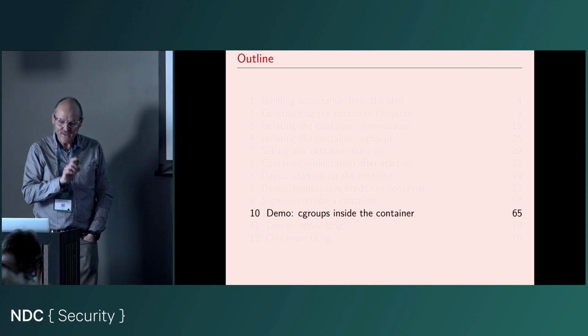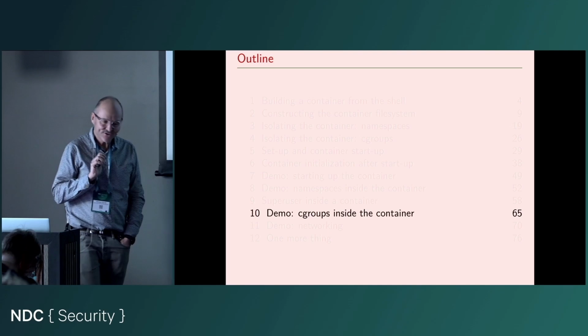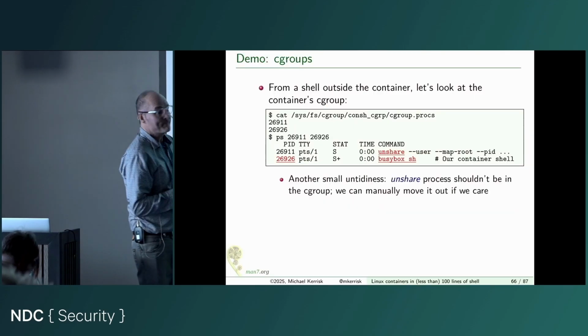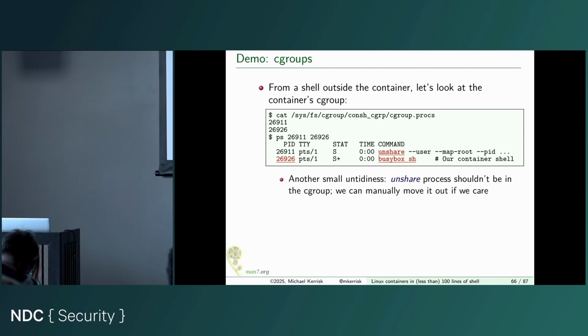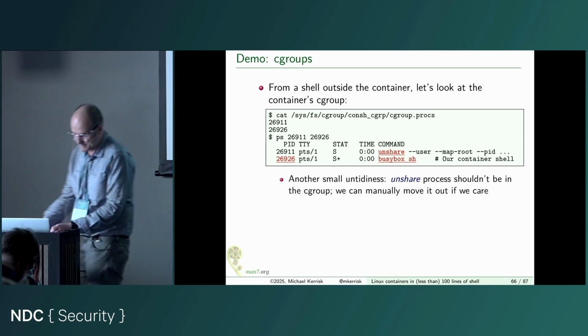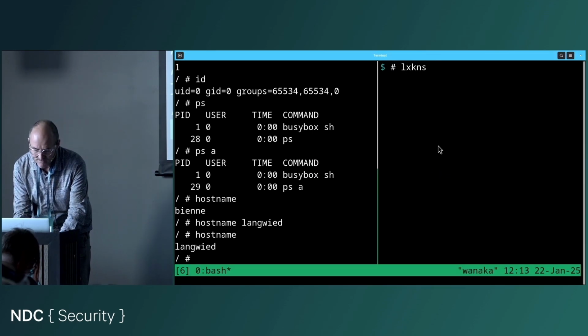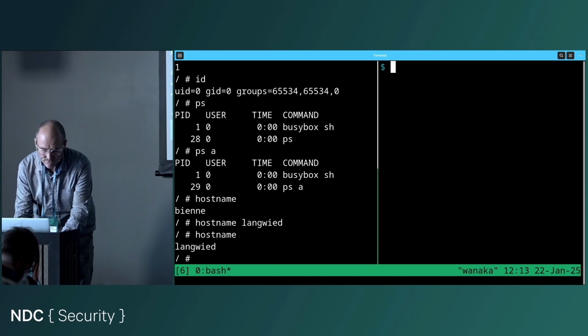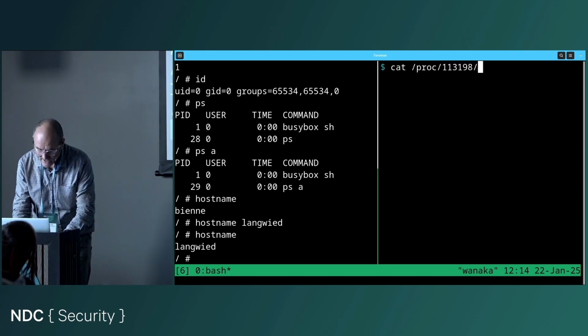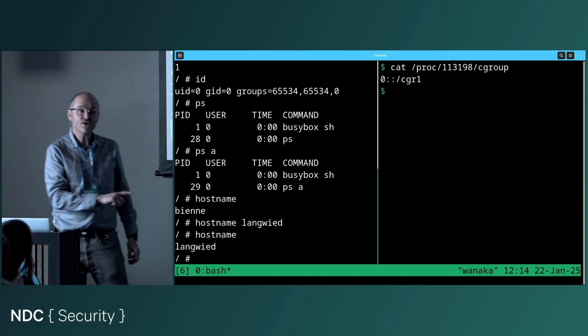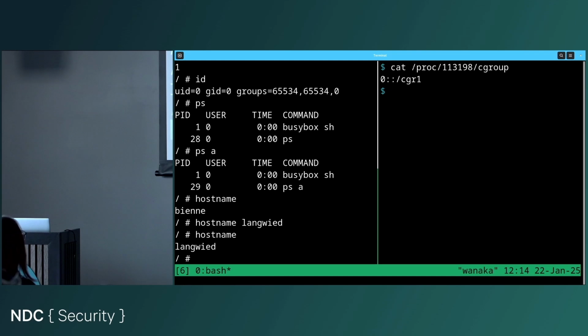So then the question is, cgroups inside the container. My container was set up with a cgroup for doing resource management. And we can see this because there was a cgroup that was created. In fact, what I can do is say cat /proc/ the PID of my shell on the left /cgroup. There's the cgroup that was created, and this is telling us this process is a member of that cgroup.